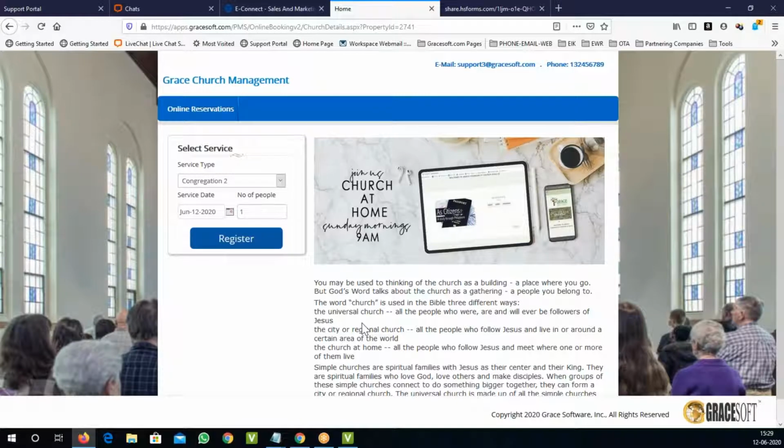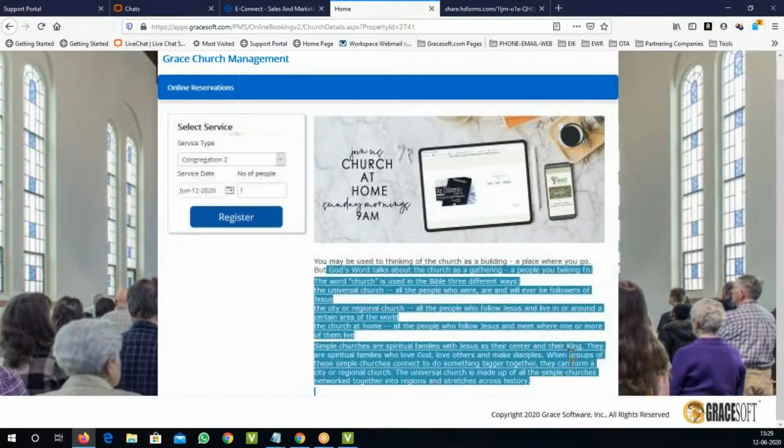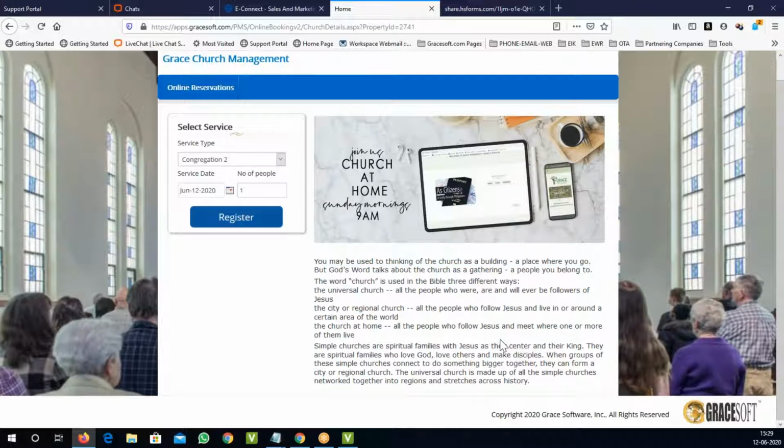It's very specific and unique to each church. You can upload your own background image and your logo, and all the information shown here, this picture, everything can be customized to your own website and your own church information. So this is totally customizable. This is just a demo that I'm showing you, so you can see how it would work for you.